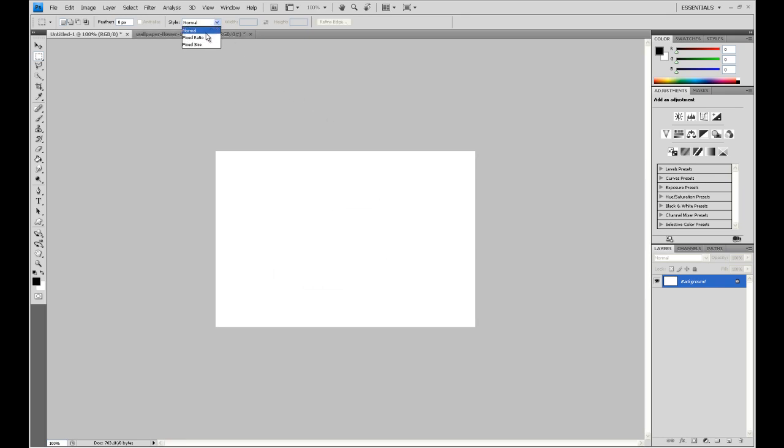We have normal, fixed ratio, and fixed size. Fixed ratio pretty much sets the aspect ratio to 1 to 1, so it's always going to be a perfect square if I drag it out. Fixed size can be 64 pixels by 64, or whatever size you want. If you know what size you want to select, you go ahead and type that in. We'll go 100 by 200. Draw out a new selection, and anywhere I go I can only select a 100 by 200 marquee.